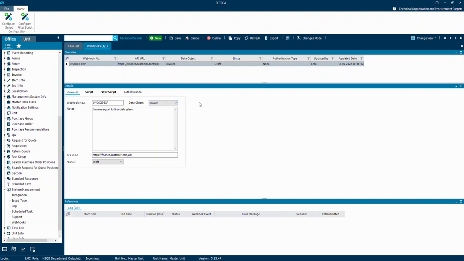You can see that we have some basic setup fields here where we can give it some description, some numbers. We can decide what data object we want this to trigger on. In this case, I've set it for the invoice. It could also be something like an accrual export that triggers the API call, and we can add more of these as they are required by customers. Right now, this webhook is in the draft mode, meaning that it's still being built.